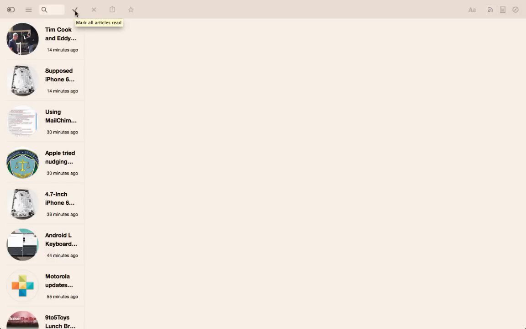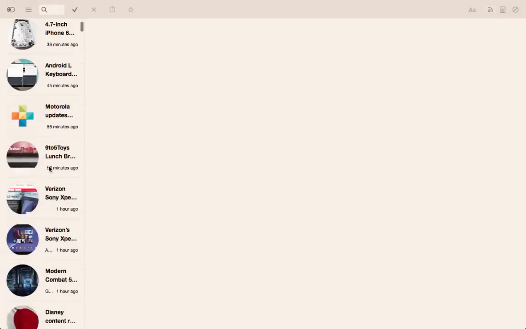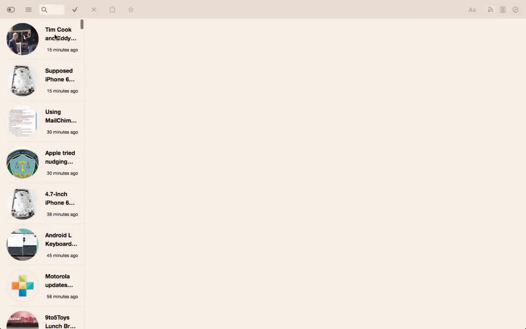Again, you have an option to search the articles which are locally available. You can actually mark read, delete, share, and mark star right there. These are the general actions available from the UI, and you can just browse through all the articles.